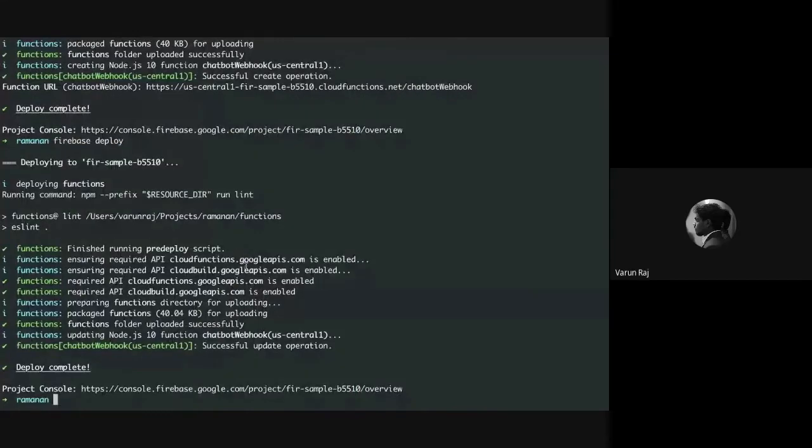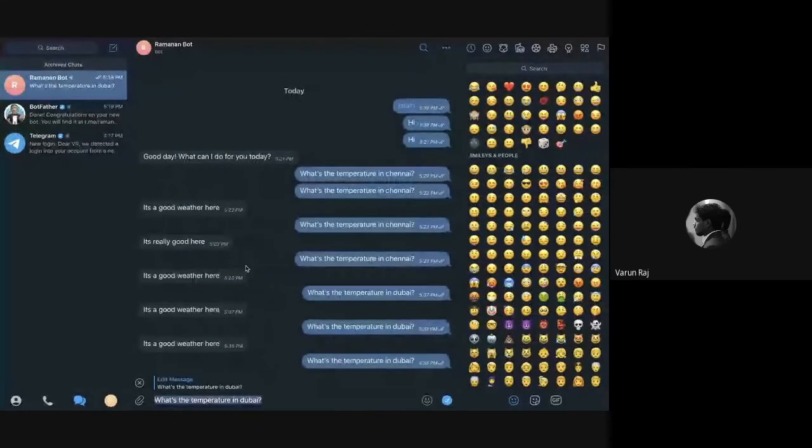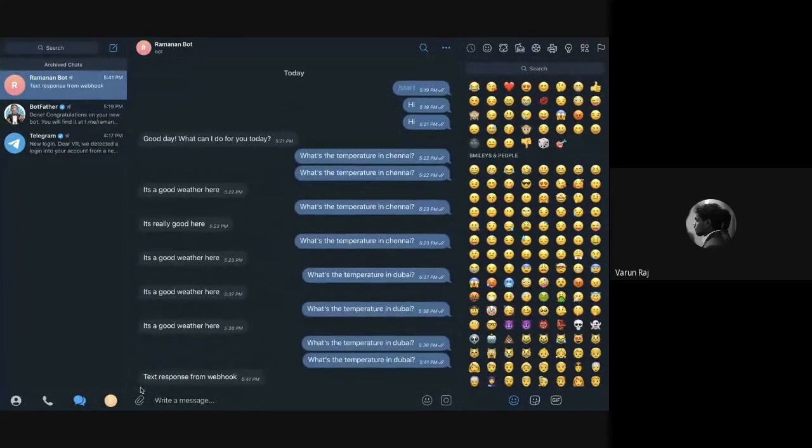Meanwhile, our function has been deployed. We'll go and test it out in our Telegram. I'm going to copy this, paste it. And yeah, we got the webhook response, right? So now we connected our Telegram, our Dialogflow, and our Firebase Cloud function. So all these things are connected.